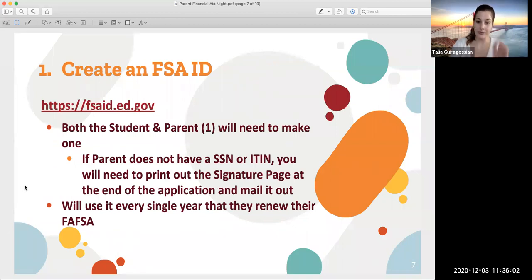And then you would need to create an FSA ID. So this is prior to doing your application on FAFSA. You're going to go to fsaid.ed.gov and create an account. You're going to create a username and password, and you really want to write these down, because if you lose it, it's a whole process. You have to go through FAFSA, talk to them. They have to ask you identification questions to make sure that it's not someone hacking into your account, and it can get really tricky. So please keep track of your username and passwords.